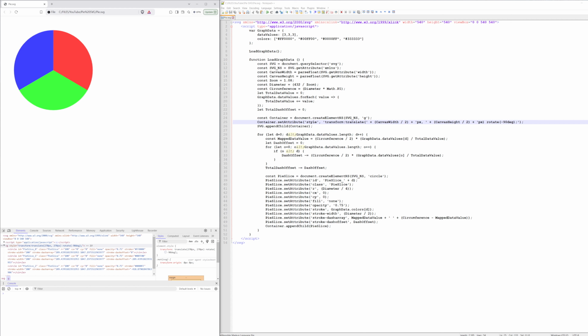And to demonstrate that one more time, let's just say we have a value of 1 and 80. Actually, to make that more clear, let's say 10 and 80. There we go. So we're starting at the top. We're working our way around clockwise. But that's it. So we've created a pie chart using the functional properties of dash array and dash offset and strokes.